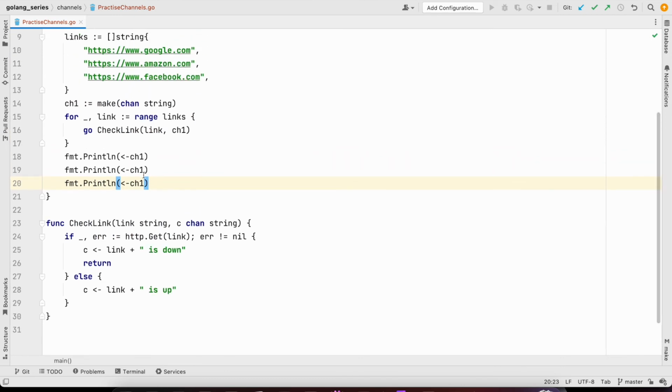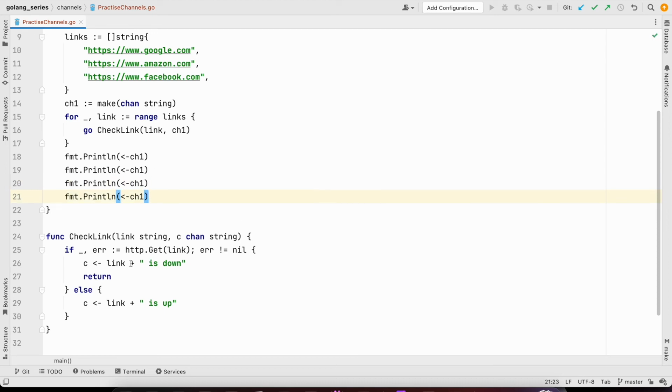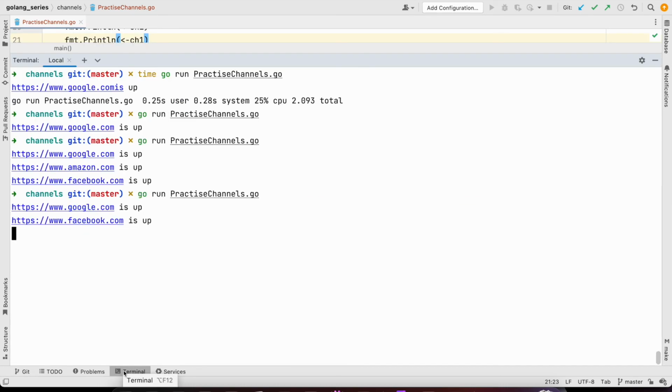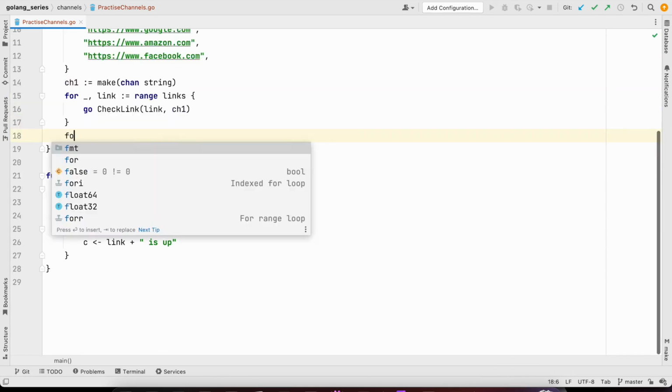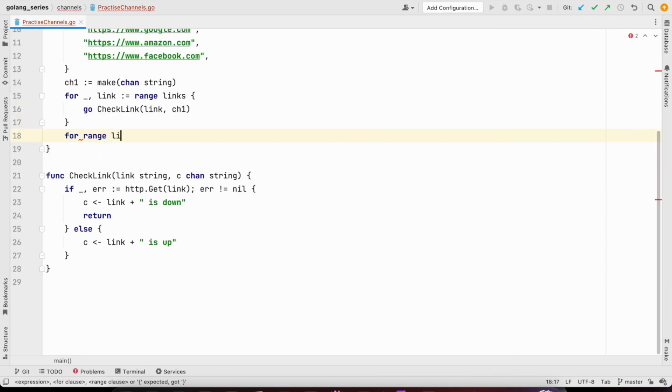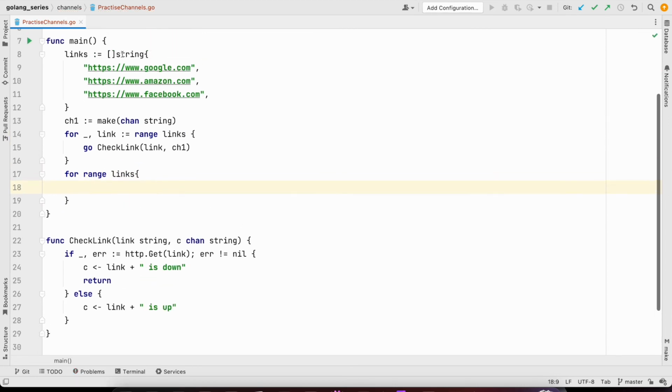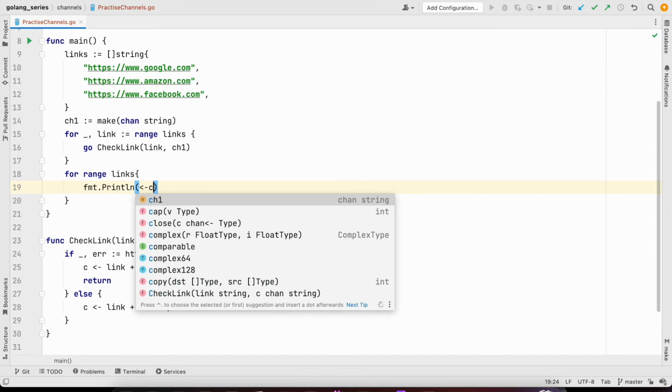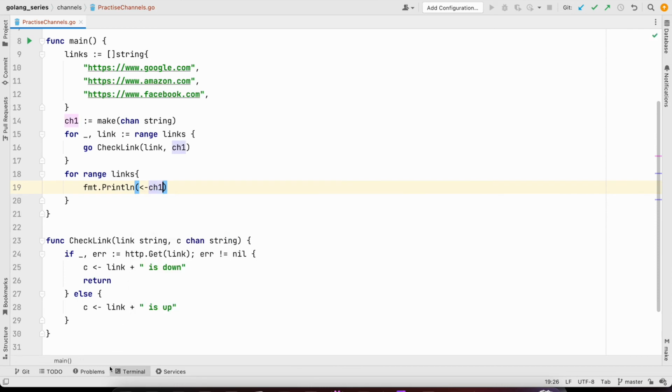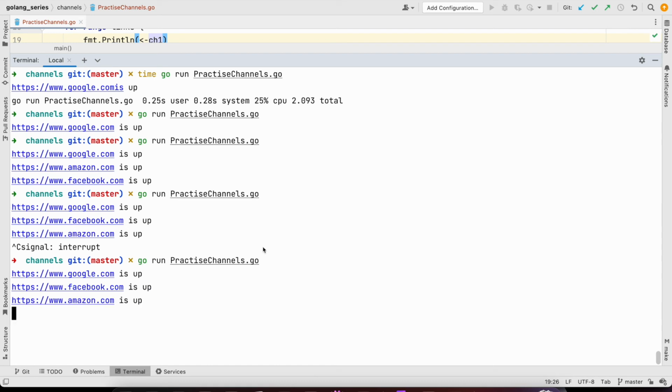But it is very weird. If you have hundreds of links, you should not be typing hundreds of things. You should be using a for loop. One more interesting thing: if I add one more print statement, you can see this is getting stuck waiting for the channel to receive some data. That's a blocking call. We'll close this and create a for loop ranging over the links, which is a slice, so it can always be looped. I will print ch1, and we can see all are coming.